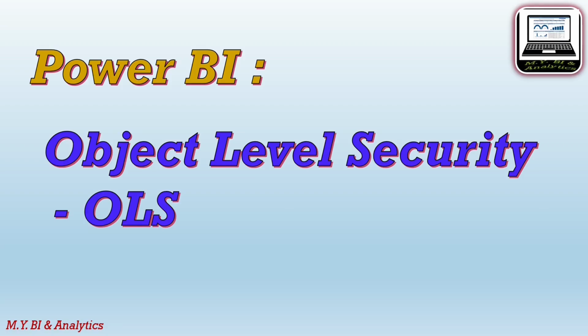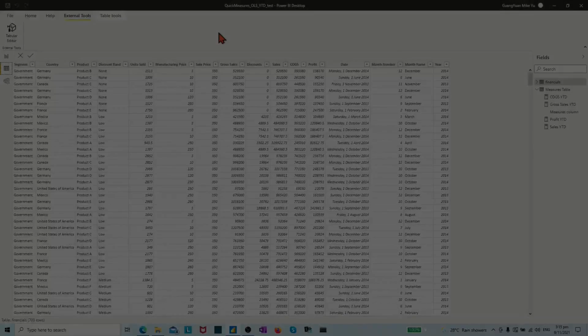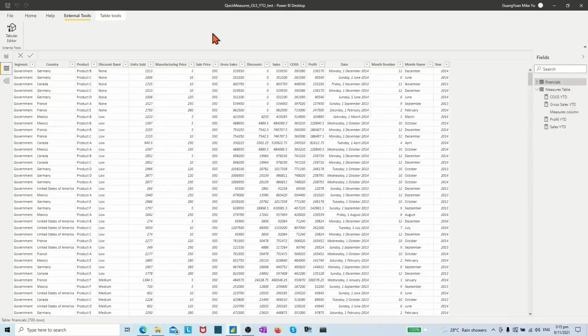Object-level security enables model authors to secure specific tables or columns from report builders. More specific benefits of OLS compared to RLS can be found at the attached URL link of the Microsoft Power BI blog. Currently, OLS definitions are not created natively in Power BI Desktop. But external tools such as Tabular Editor can set OLS rules on a Power BI Desktop dataset.